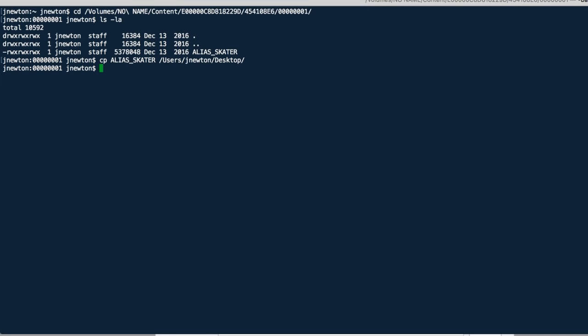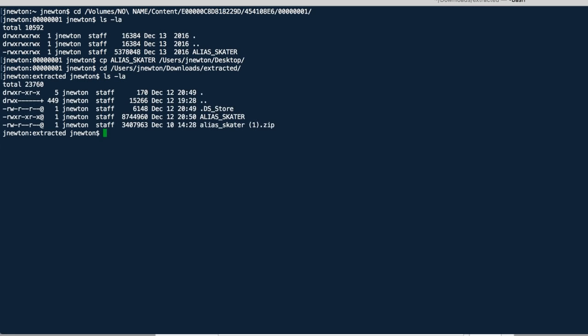In the Terminal, I need to go over to the Downloads folder, which is under Users, My User, Downloads, and Extracted. And I can see I have my Alias Skater there. I'm going to copy my Alias Skater into Volumes. My USB key's name is no name.